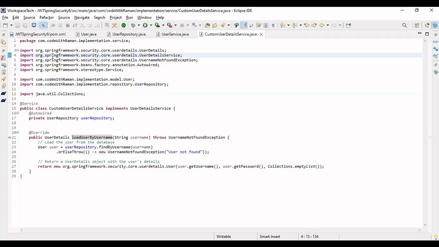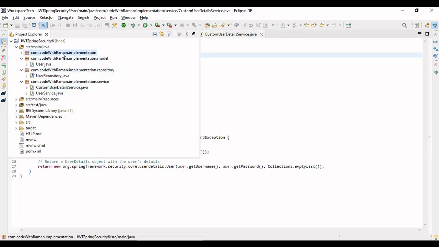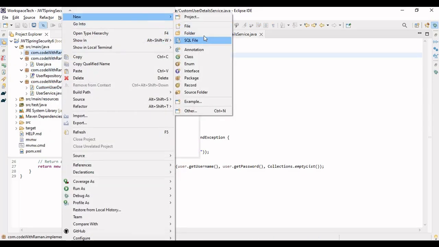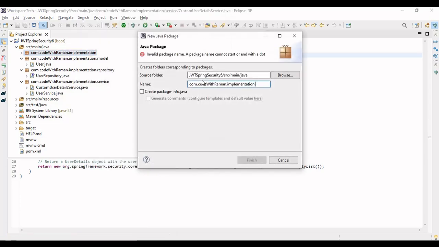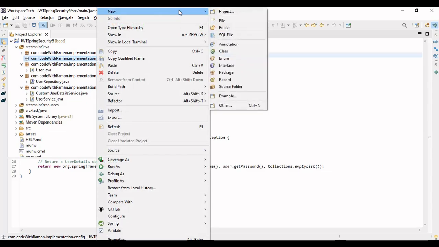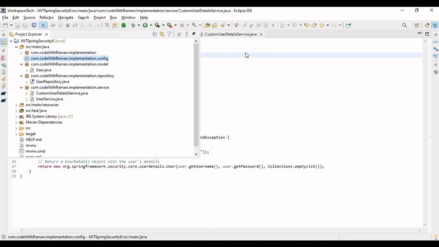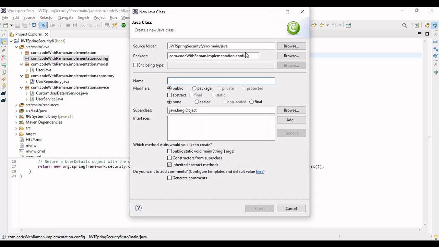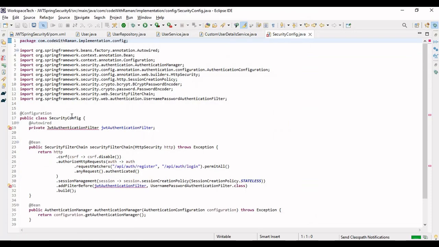Now let's come to the part of JWT. We have to implement JWT in our code. So let's first create a package called config, and let's write the Spring Security config. Let me create a package of config, and in that config package I have to create the security config class. First we'll write the security part, and then we'll jump to JWT and JWT authentication. So this is my security config.